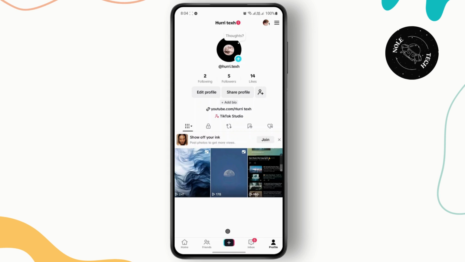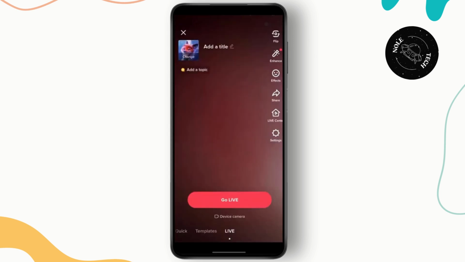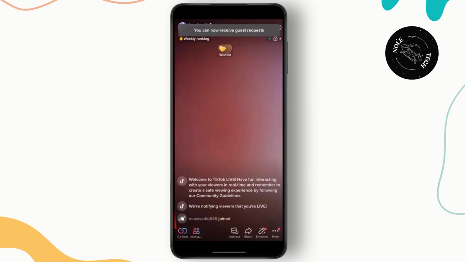For that, you just have to press on this big plus button at the center on the bottom of your screen. And once you do that, you will find an option to go live. So just tap on go live. And once you start your live, at the bottom left corner, you will find two options, co-host and multi-guests.